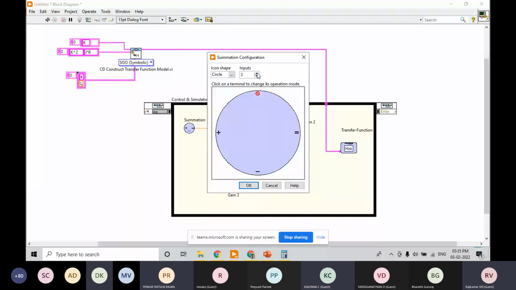Also, when you click on them, it's going to cycle. So 1, 2, 3. When I click on it, it's going to change from positive, negative, nothing, positive, negative, nothing. So it's fully configurable. For all three I need positive, so I'll just give summation fully.